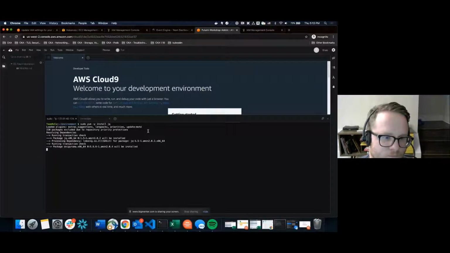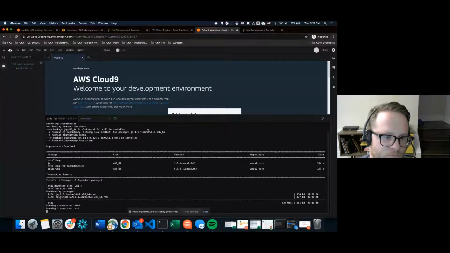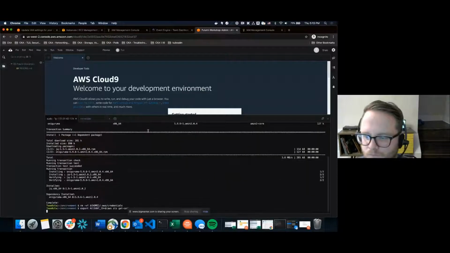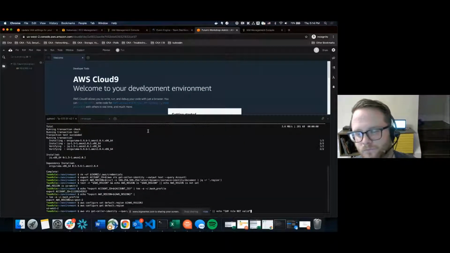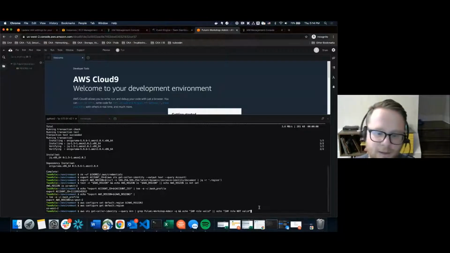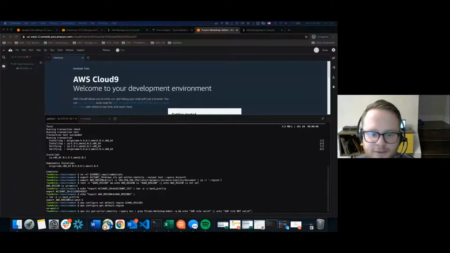While this is running, just a quick temperature check. Does anyone need help? Do we need more time? Let us know if we're moving too quickly. I just sent a poll out, so once you're done setting up your Cloud9 environment, just hit yes in the poll, and we should be able to get an idea of how many people are ready to continue.